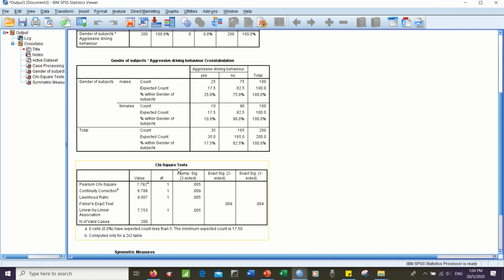So there is a strong, significant association between gender and the aggressive behavior. So male tend to commit more aggressive behavior in driving when compared in relation to the aspect investigated. All right. I hope you understand the explanation.